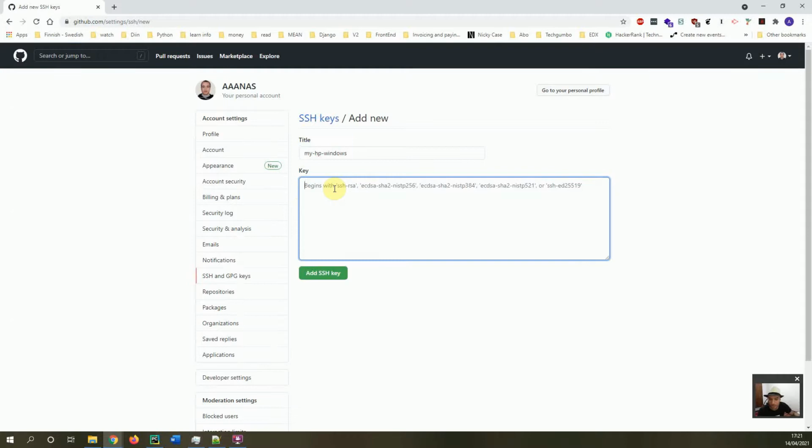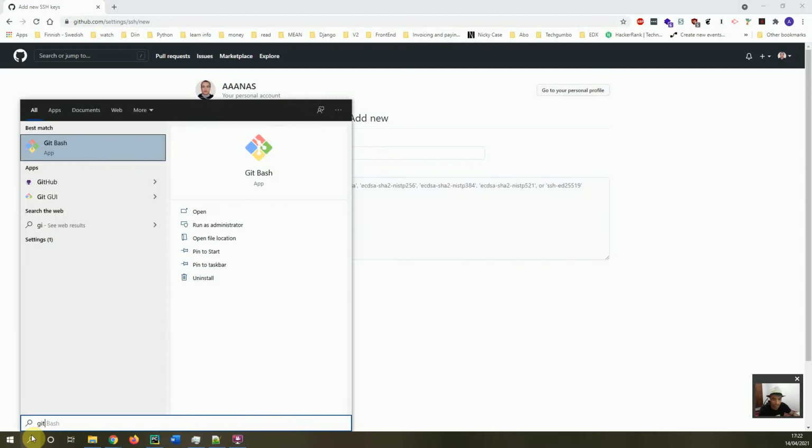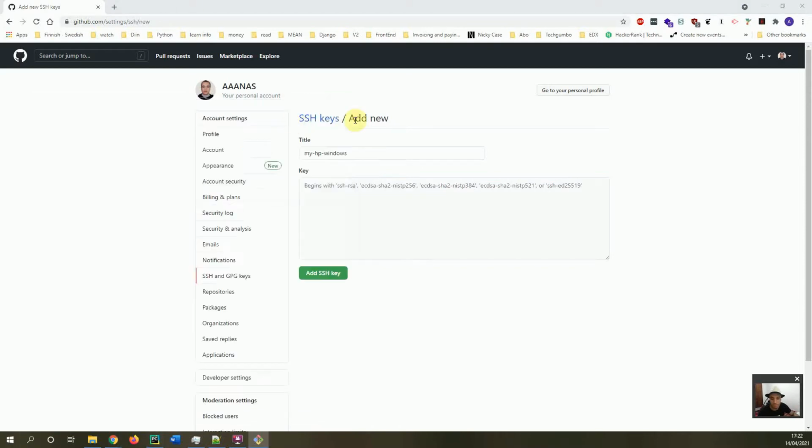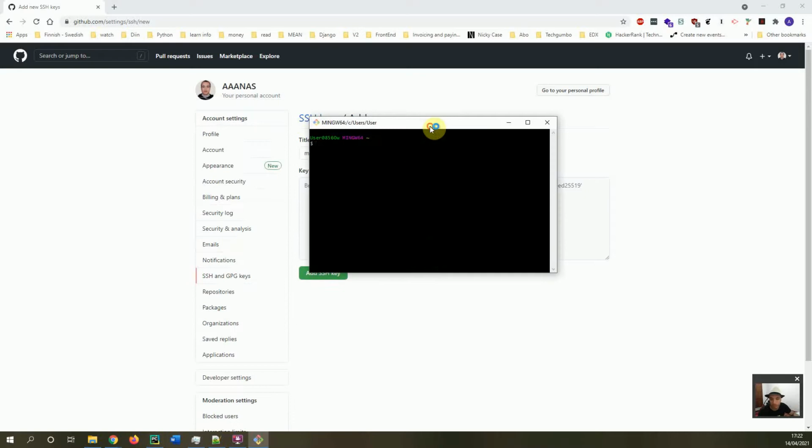But now I need the key. Where do I get the key from? To do that, you will come here and look for Git Bash. This is Git Bash, and this is how it looks. And you will run this command, ssh-keygen.